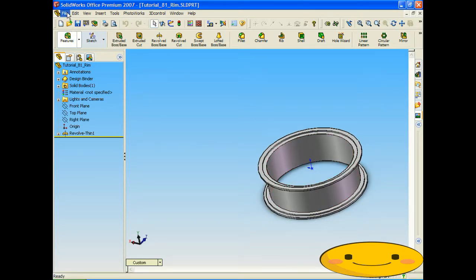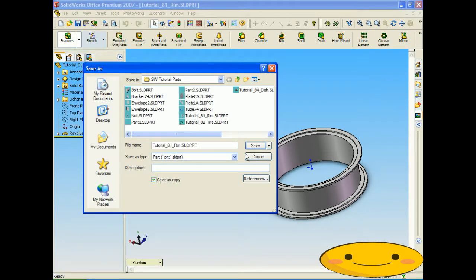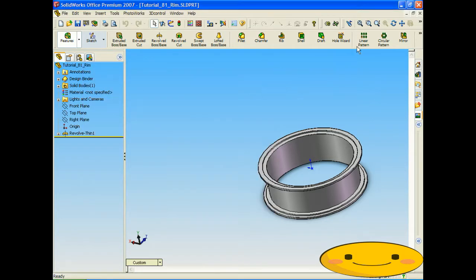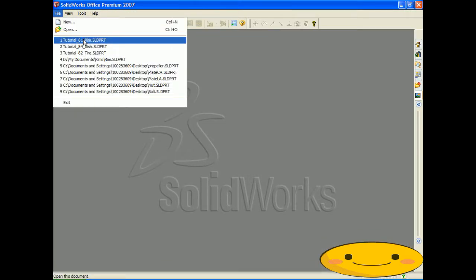So to do this, let's open up the 81 rim, click File, Save As a copy, and I've already done it. We have the tutorial 84 dish. So just save it as a copy. Once you've done that, close the 81 rim and open up the 84 dish.